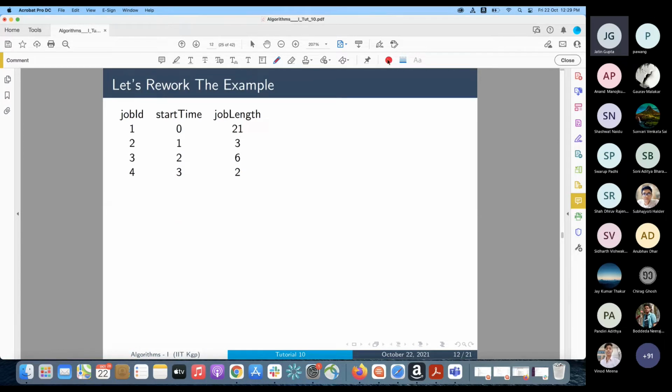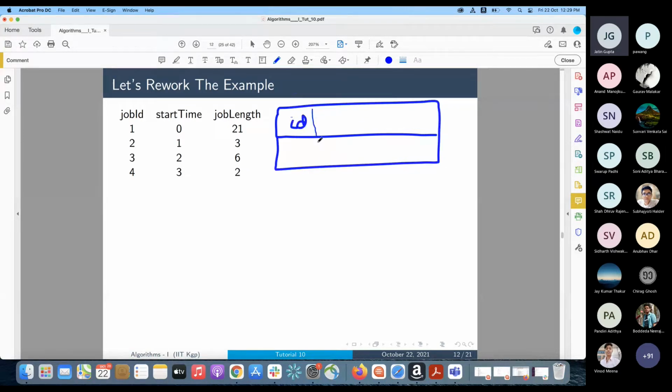So let's try to rework the example. We'll have a current queue of jobs with job ID and rem length. Here will be the job IDs, here will be the rem length. Let's say at time t equal to 0, we have job ID 1, rem length 21. It's added to the queue.